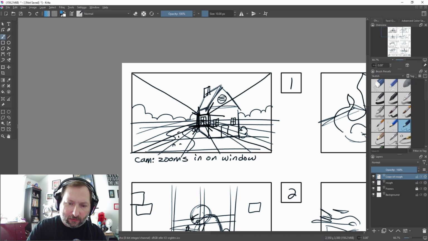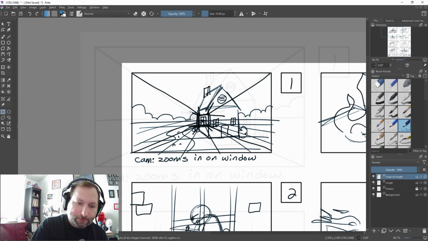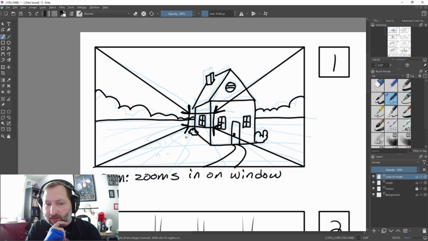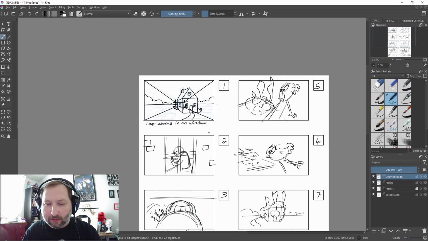Okay, so let's go in and just redraw this one real quick. Okay, and let's do that little bush over here, and let's have the driveway. We'll do a sidewalk instead of a driveway, okay? Because it was starting to get too messy in here, so just do a little sidewalk. Okay, that looks better.